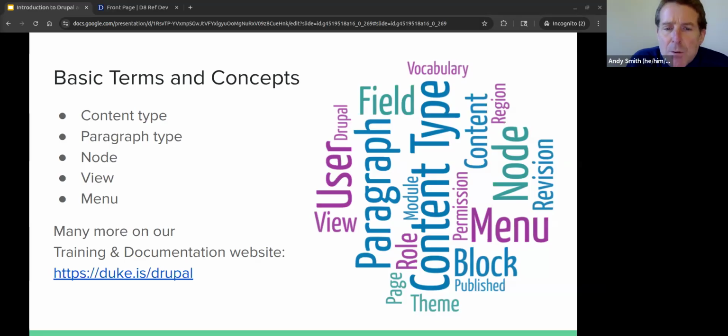A view is a list of nodes that meet a defined set of criteria. So a common example is a list of news articles or a list of events or a list of people on the site. So those are often referred to, that's what is known as a view of nodes of a given specific content type.